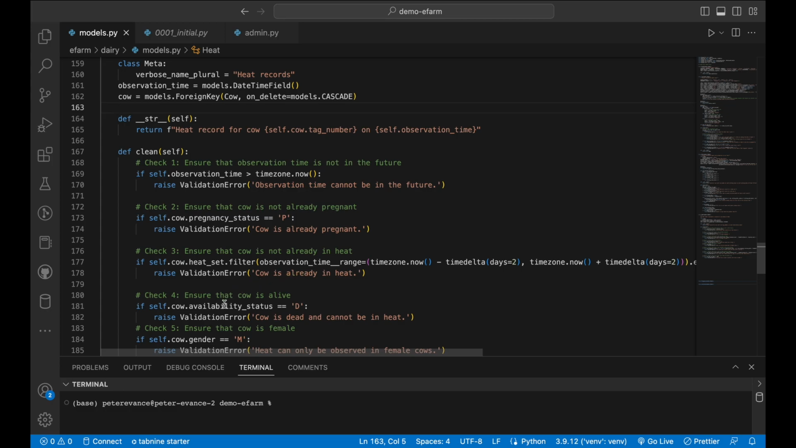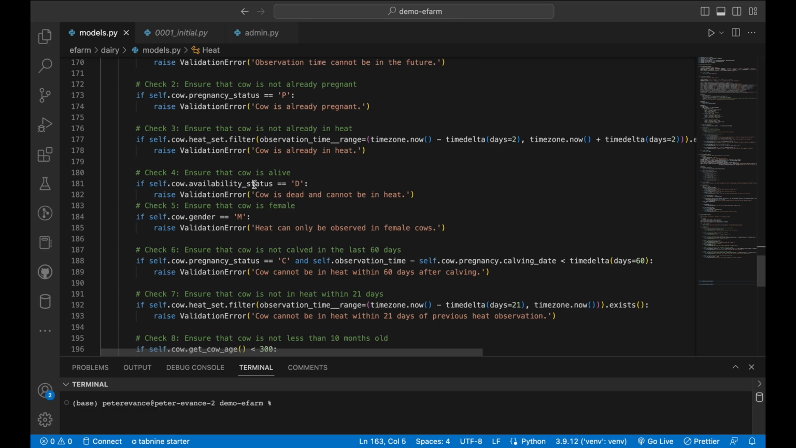And fourth, it checks that the cow is alive. Obviously, a dead cow cannot be in heat, so it will check the availability status of the cow to be saved with the heat record. And then if it's D, which is equivalent to dead, as you can remember from the previous tutorial, it will raise a validation error that the cow is dead and cannot be in heat.